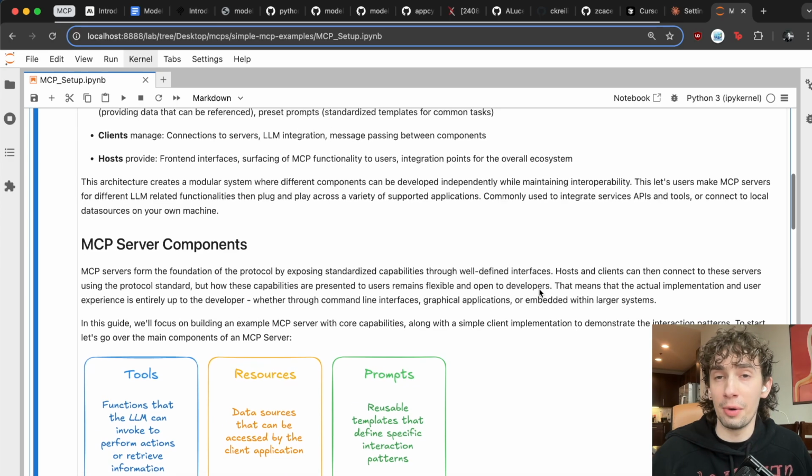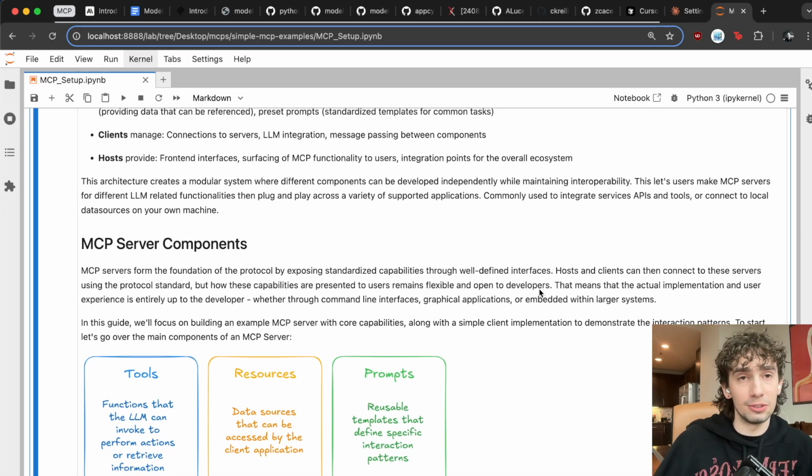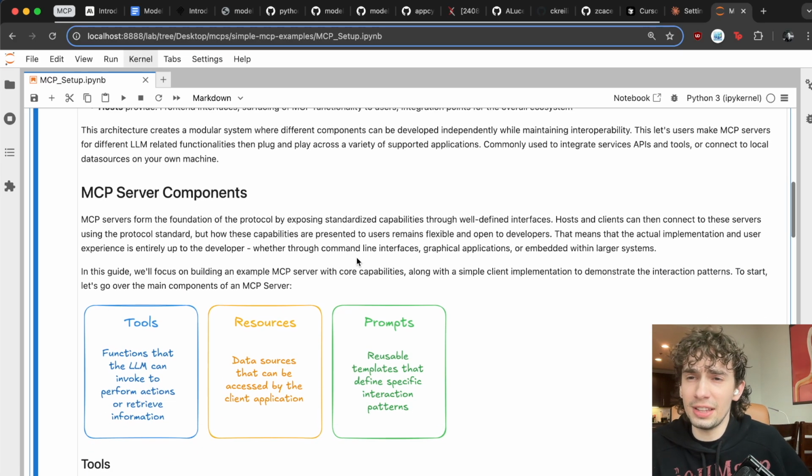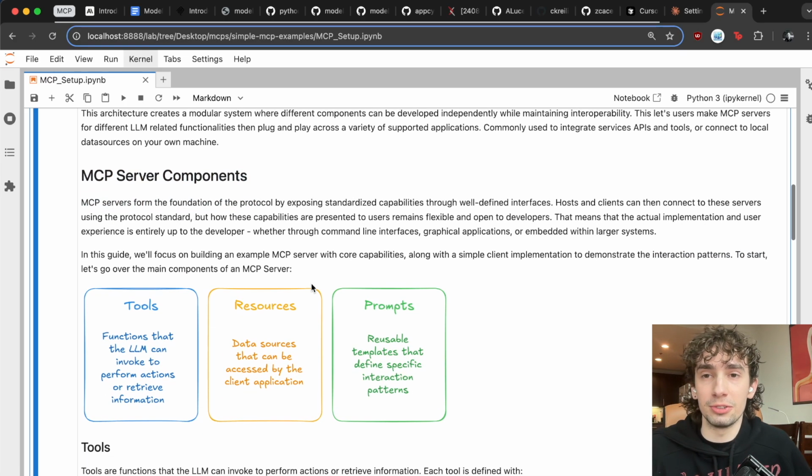We'll be going over how I set up my own custom little MCP server and client as an example here in a second, but to further understand that, let's talk about different MCP server components now.